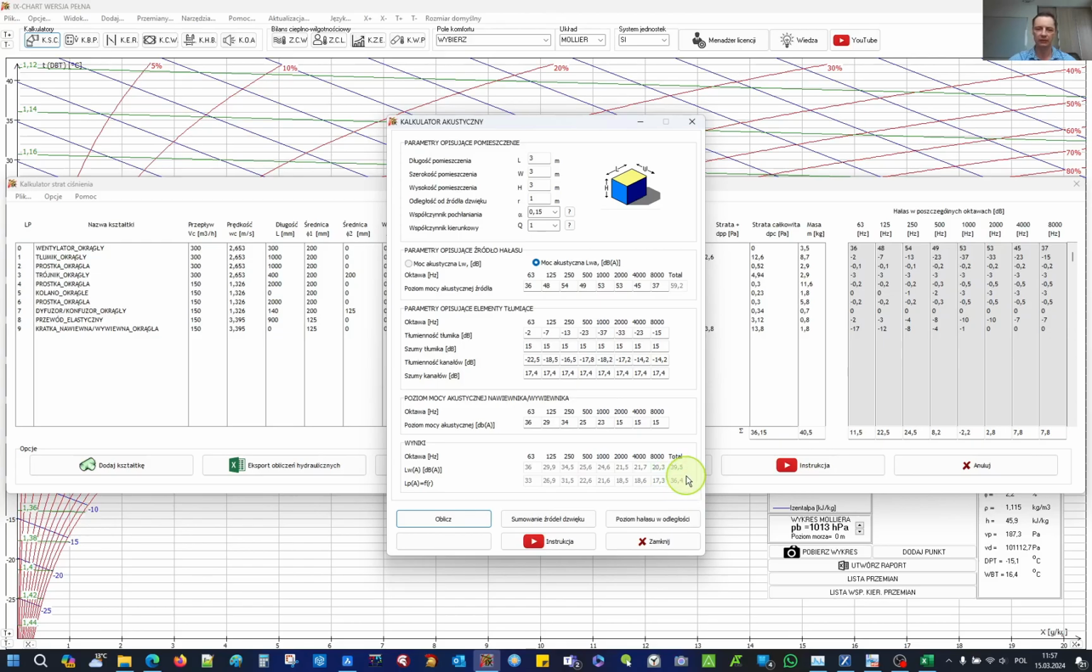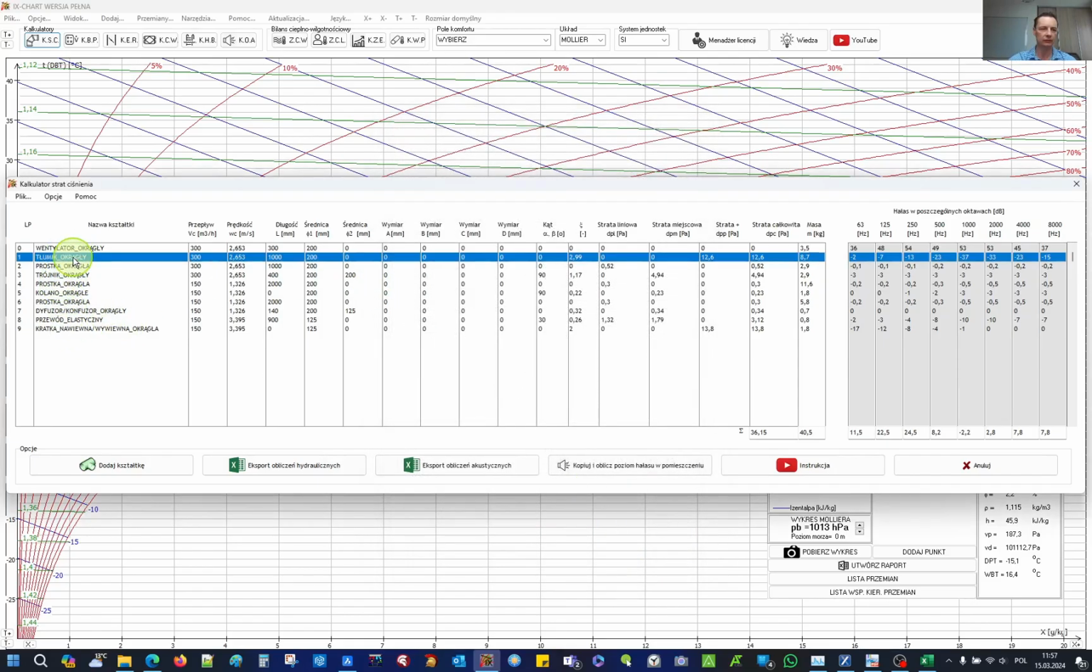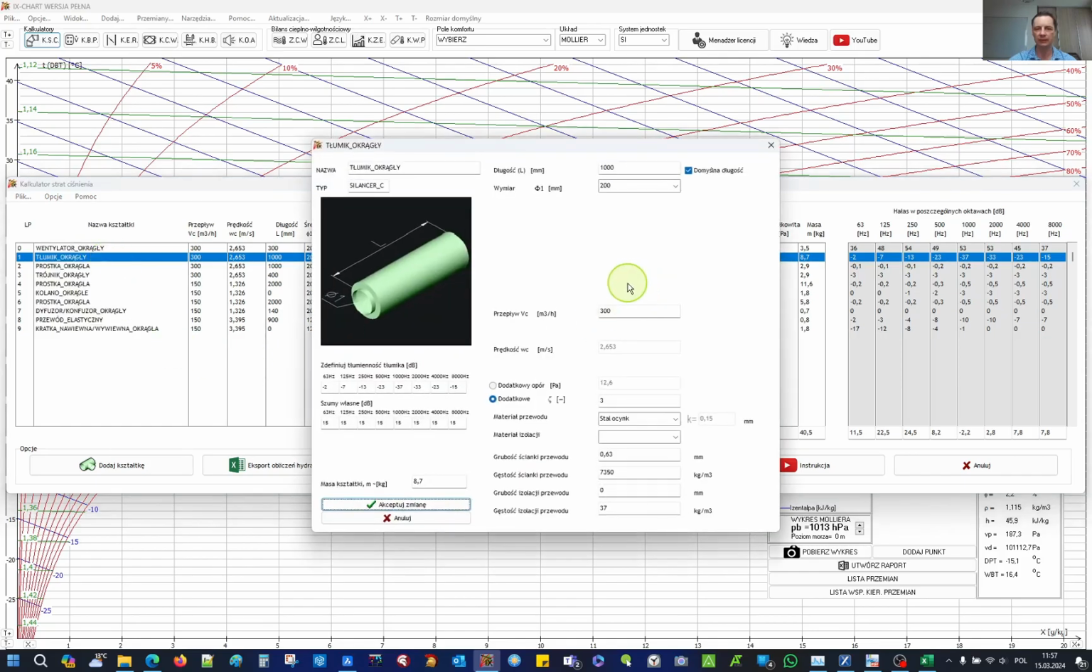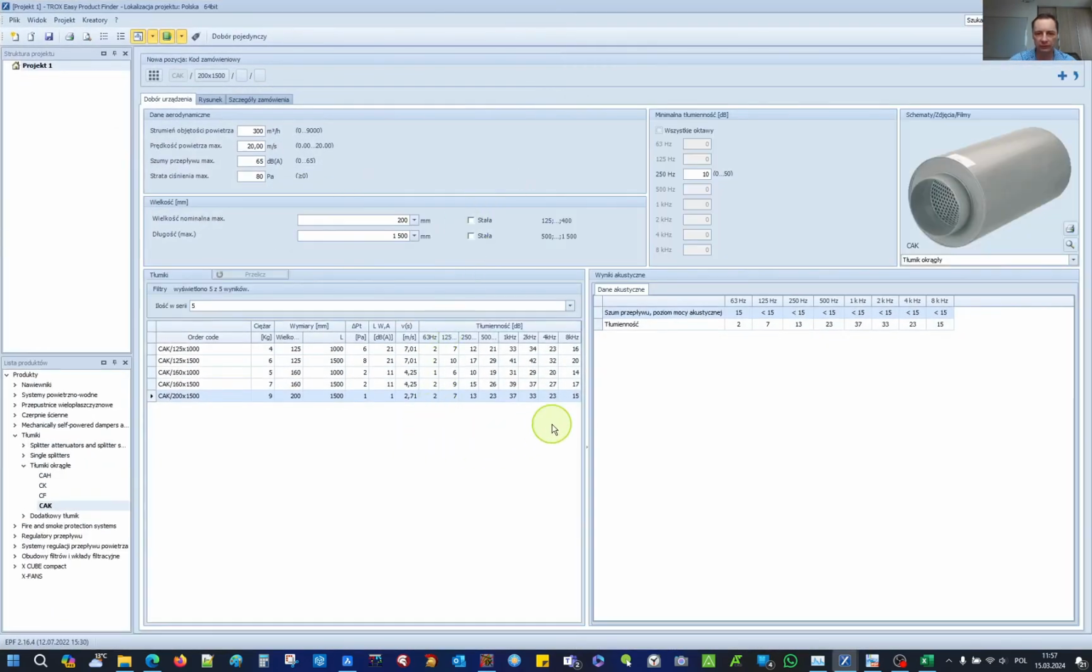Whether this is a lot or a little depends on the type of room and what we want to achieve. However, of course, we can aim to reduce this noise by, for example, using a different silencer. For example, we can go back here to our tool, enter the silencer edit mode, either by right-clicking and editing the fitting or by double-clicking. And let's return to our silencer selection program. Let's pick a slightly better one here.